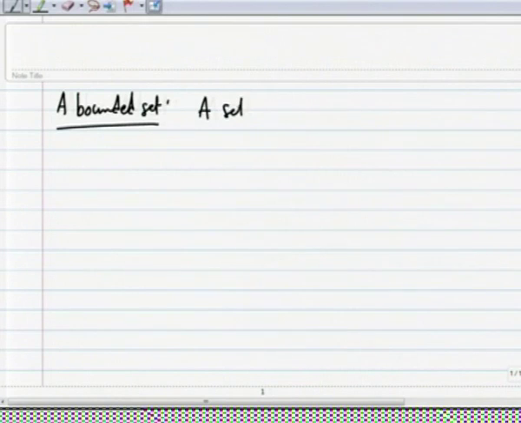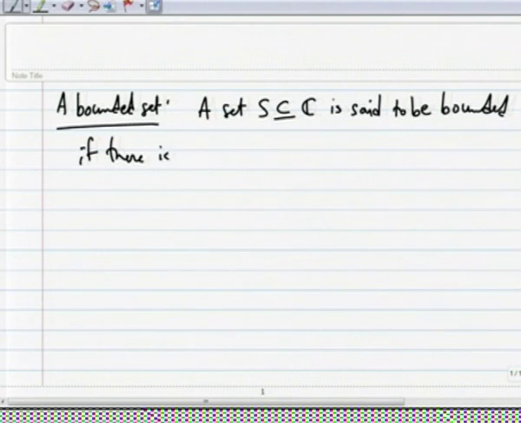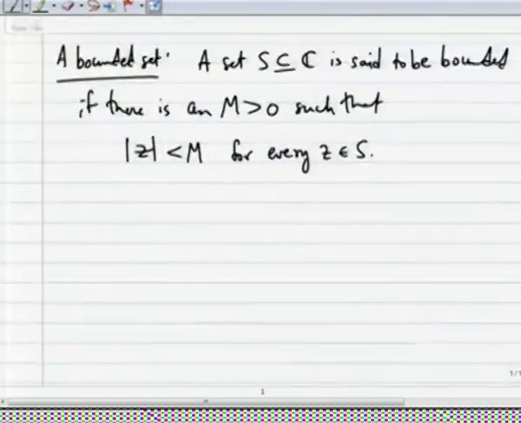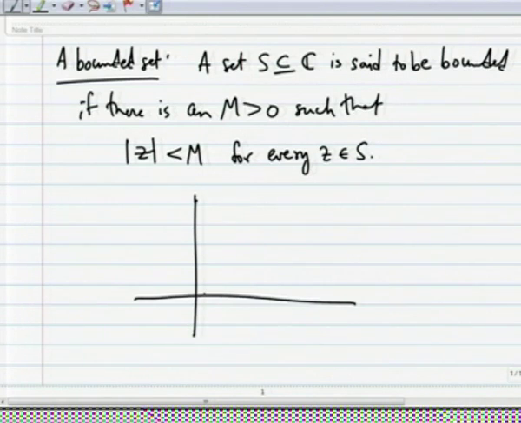A set S contained in C is said to be bounded if there is an M positive such that the modulus of z is strictly less than M for every z belongs to S. What that means is that a bounded set basically means that the modulus of z, which is the distance of the point z from the origin, is bounded for every z belonging to S by the same number M.